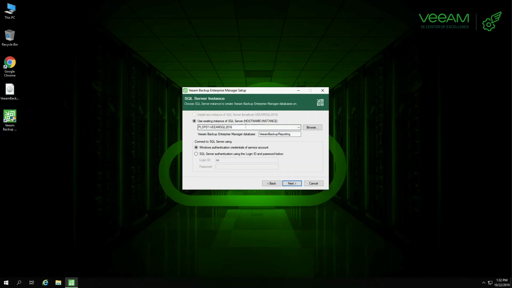Now, generally speaking, this is going to match whatever SQL deployment you used before, but if for whatever reason you need to relocate this, you could browse to a different instance and then type in the database name if you need to name it something other than the default. And then lastly, below, just like before, whether or not you want to use Windows authentication or SQL Server authentication. We're going to leave all this on the default and hit Next.